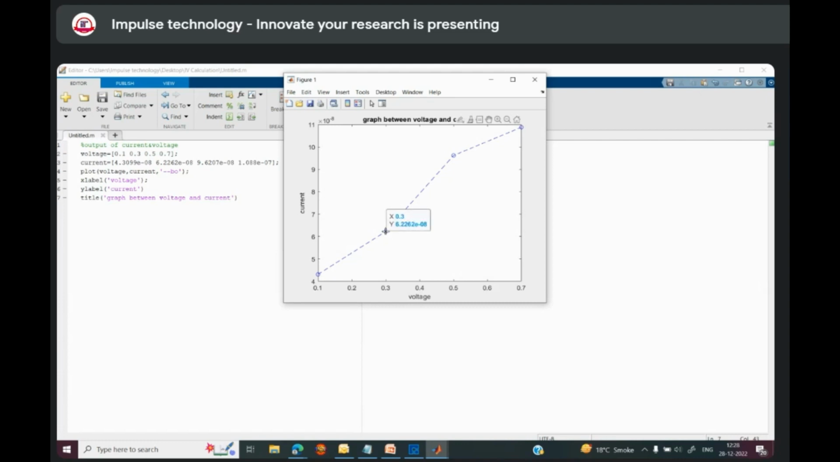Here you can see the voltage value is 0.3 and the current value is 6.22 into 10 to the power minus 8. And this is the voltage 0.1 and this is the current 4.30330 into 10 to the power minus 8.